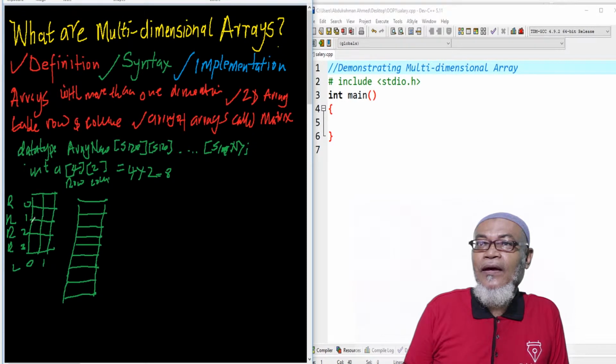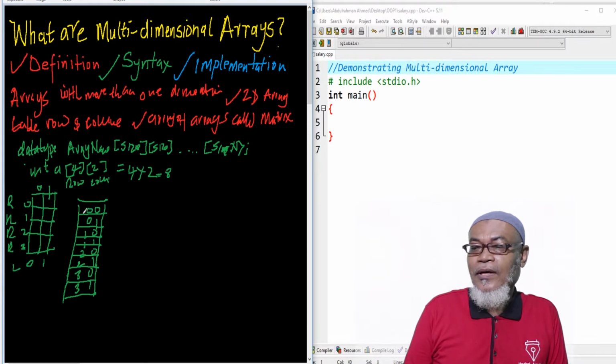And how are they labeled? They are labeled like this: the first one will be 0 of 0, the second one will be 0 of 1, the third one will be 1 of 0, and then 1 of 1, and then we'll have 2 of 0, 2 of 1, and then 3 of 0 and 3 of 1. So basically this is how they are labeled.